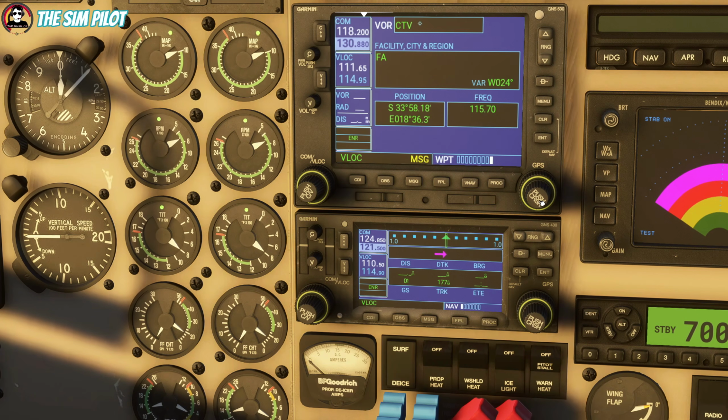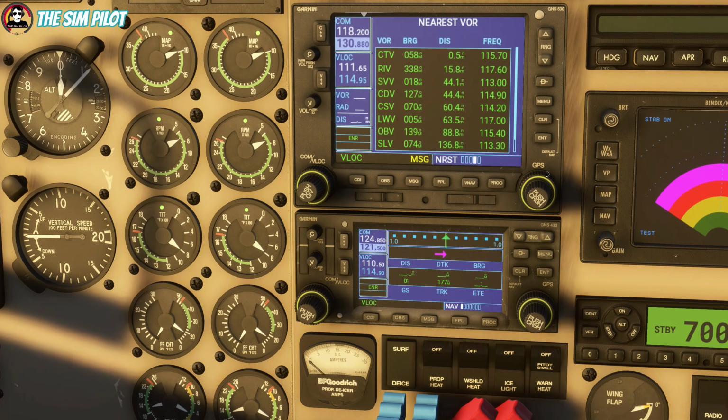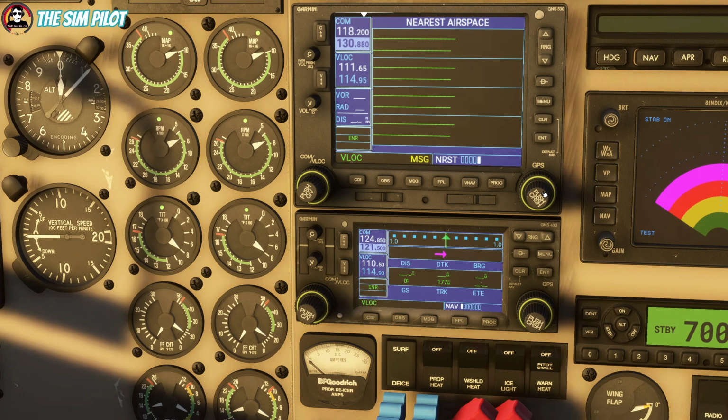So this is the waypoint information page. We talked about the nearest, and this is all the pages we have. And nearest airspaces, self-explanatory, displays the same information for a given airspace close to you. Alright, I think we covered all the buttons and all the pages of the unit.